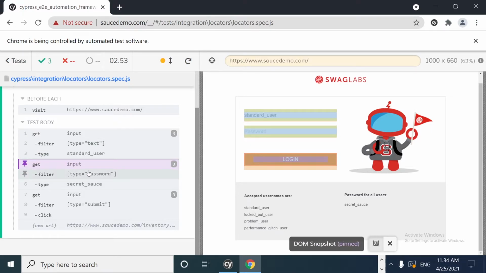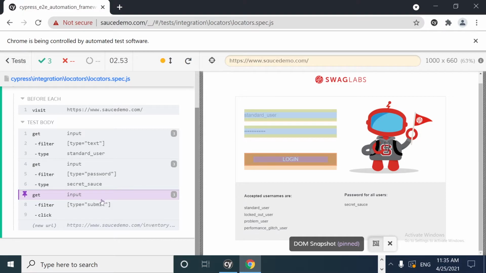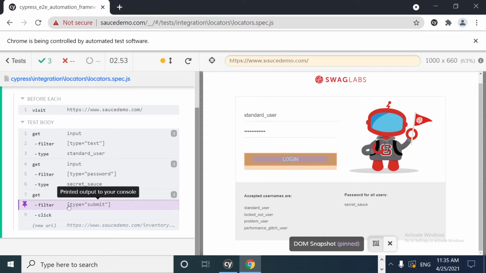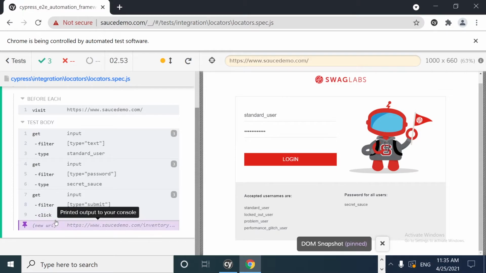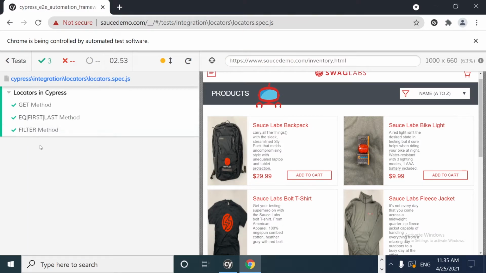Then it is gonna look for the password depending on the type password, right? It is gonna type the value in it, and then it is gonna look for the input which has the type submit. Then it is gonna click on it, and then we have the resulting website that we wanted. It is redirecting as expected, and that's good, right? We have now mastered 3 different methods in Cypress. That's good. So let's go ahead and try the next one.